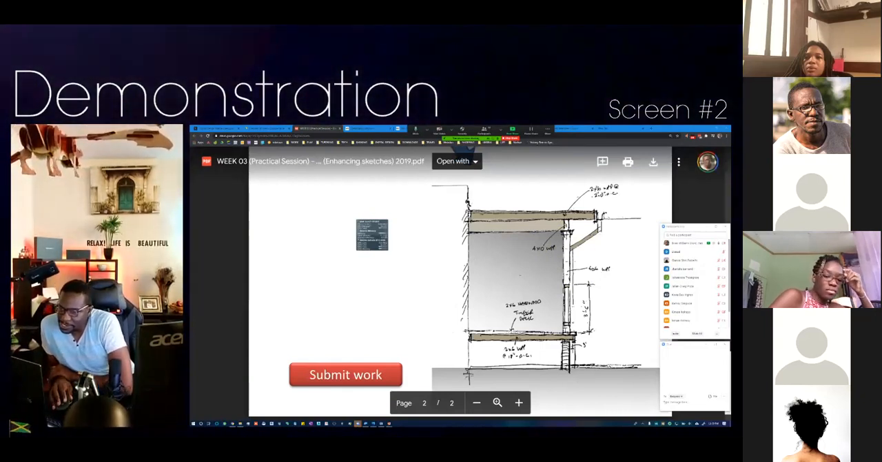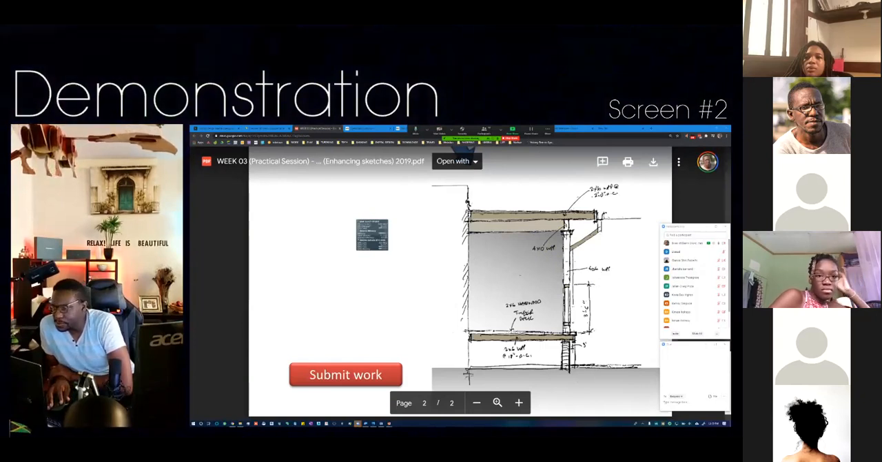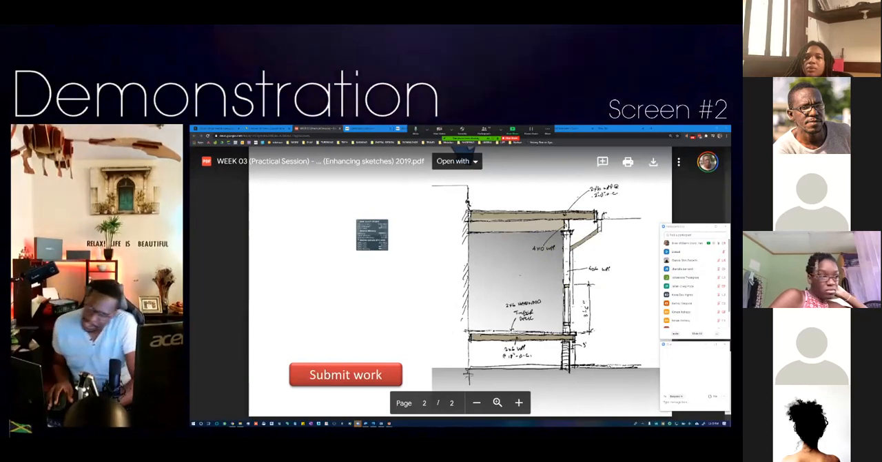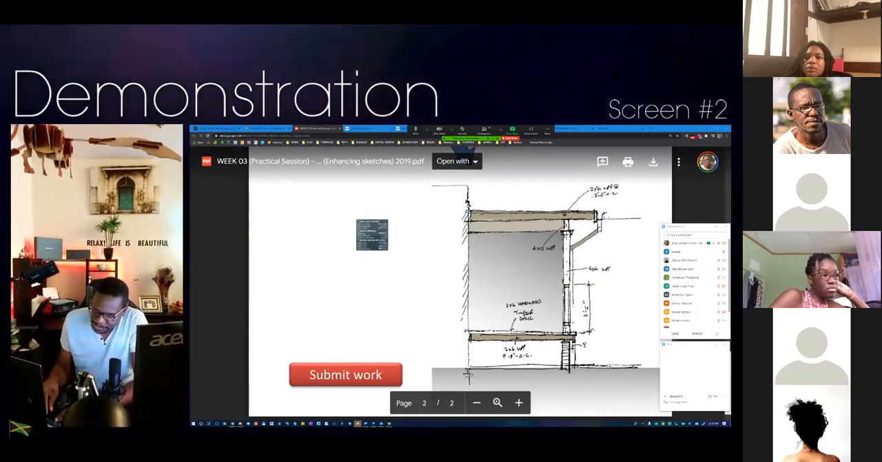Now to get a gradient, we're going to take the same approach. We're going to create a new layer and we're going to call that layer gradient.